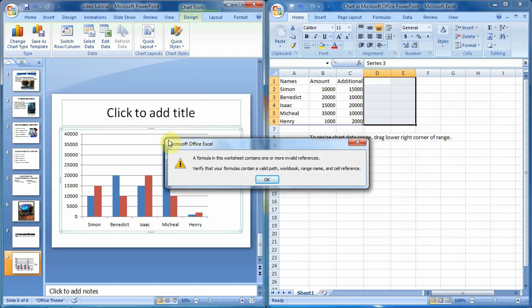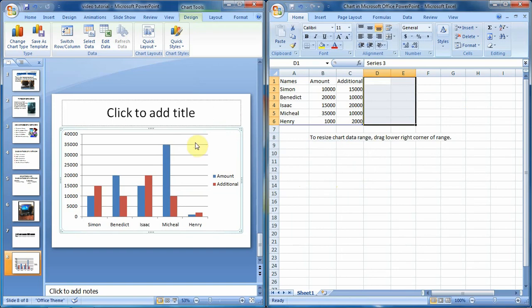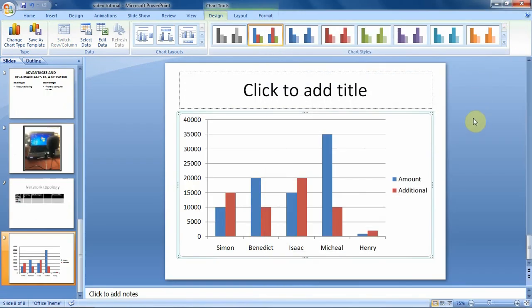Then this dialog box will come. We shall say okay, because for us we are interested only in the contents that we have inside this presentation file. We are done with editing our chart, so we can now close this spreadsheet or Excel file, and we have our chart created.